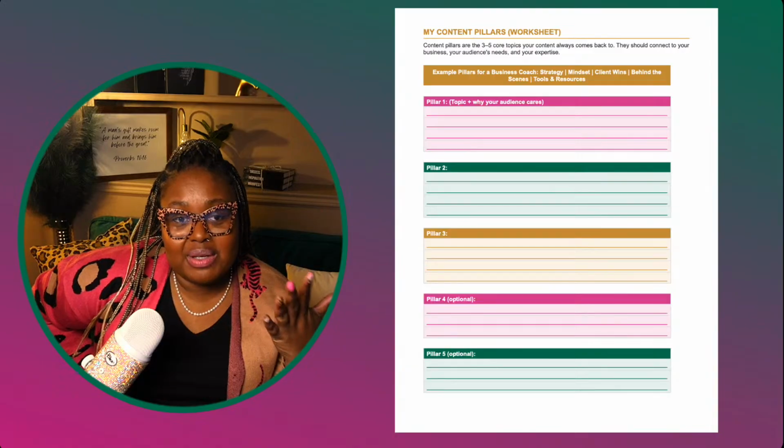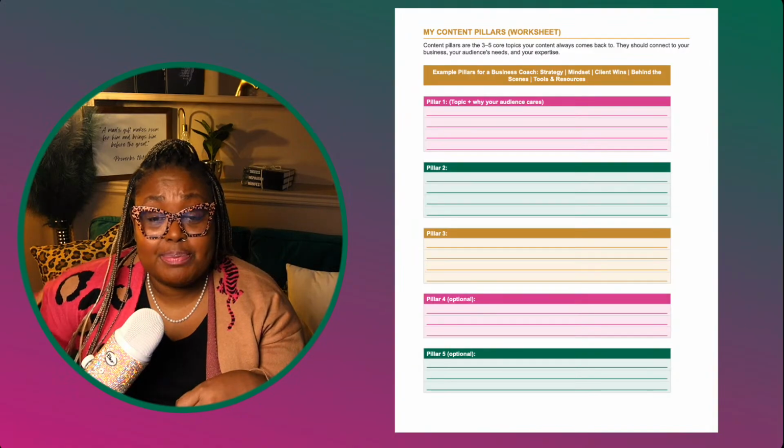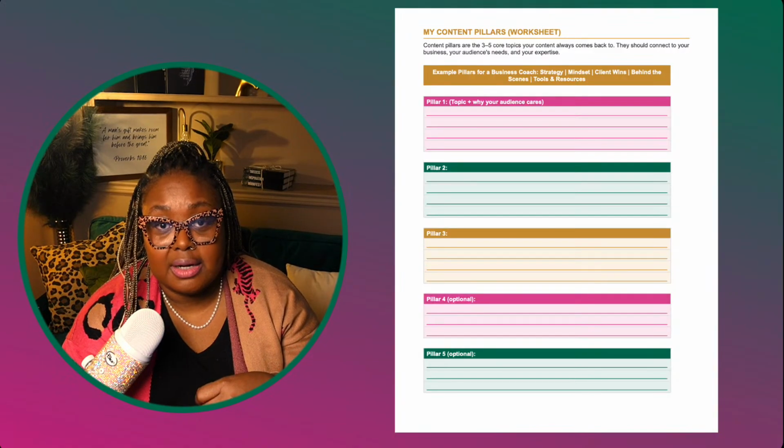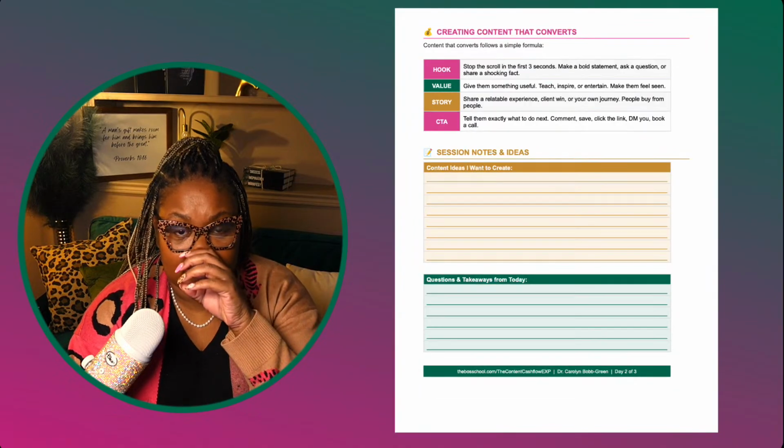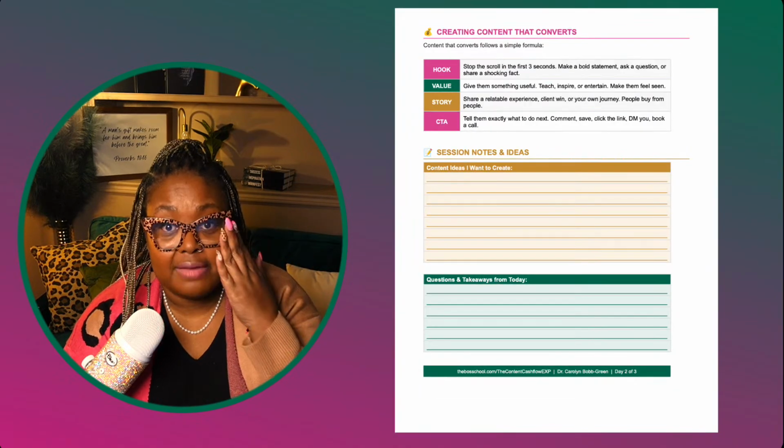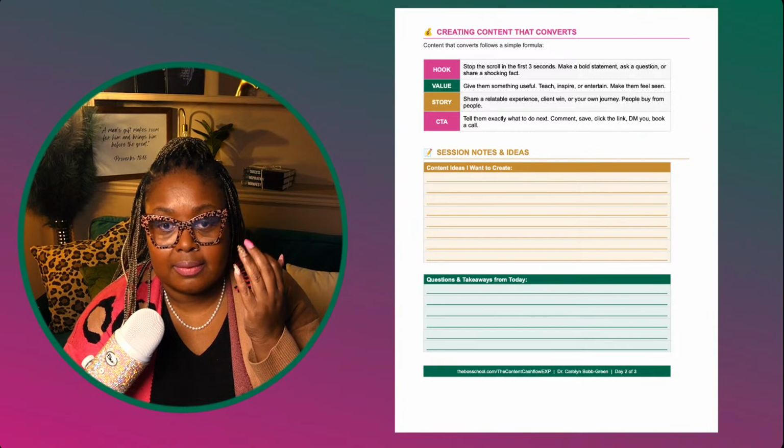But you have to know your pillars of content so that when we get into repurposing this tomorrow and talking about that and actually using the tools to create, you will have your pillars there. All right.